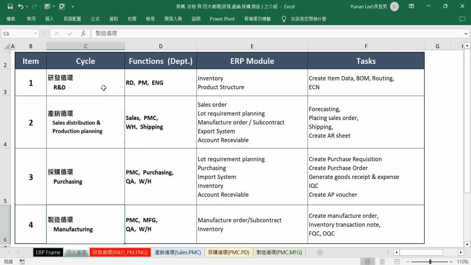First, let's look at the R&D cycle. For the R&D cycle, the main functions or departments involved are R&D, PM, and the production technology unit, along with manufacturing units. Alright, after R&D completes product development, they will apply for part numbers and create the BOM. Through the PM department, the parameters for product materials are entered into the system, including the BOM part. Additionally, the production routing part is established by the production technology and manufacturing units.